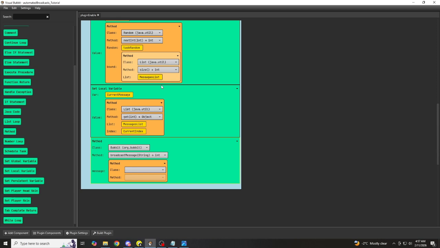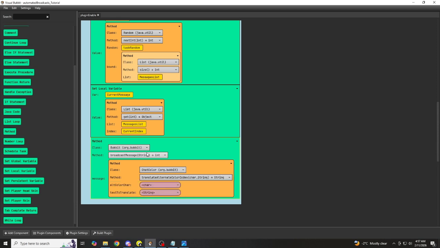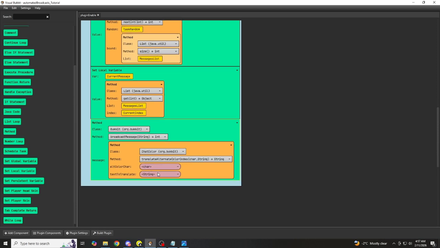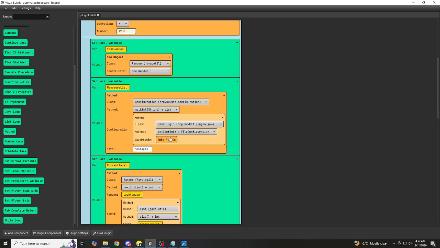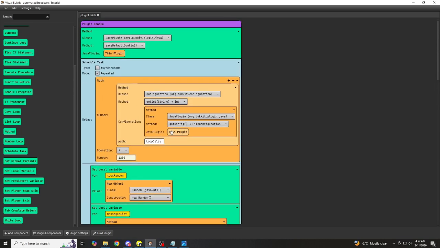And then if you want to use chat colors, what you'll do is insert method, type chat color, org.bukkit.chatcolor. And then we're going to do translate alternate color codes. Right click, insert string, type the and symbol. And then we're going to insert variable, current message. And that's all you need for your plugin enable.